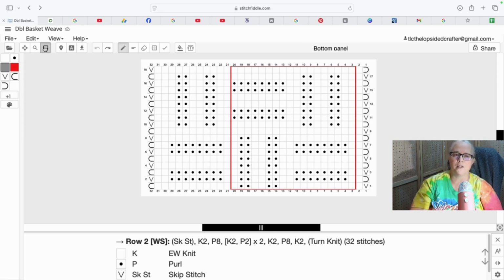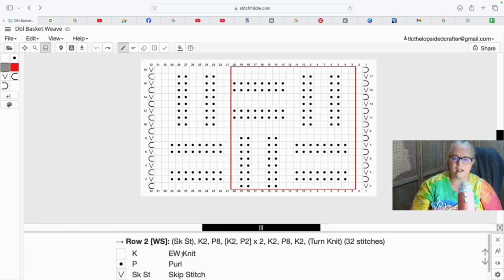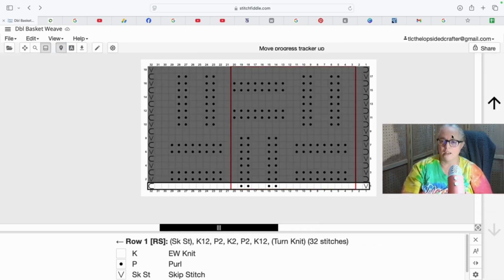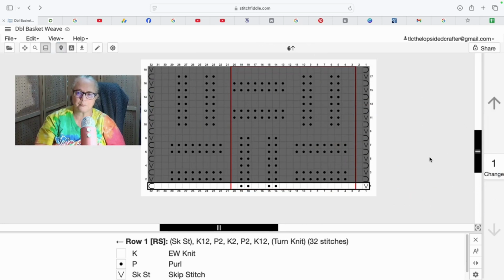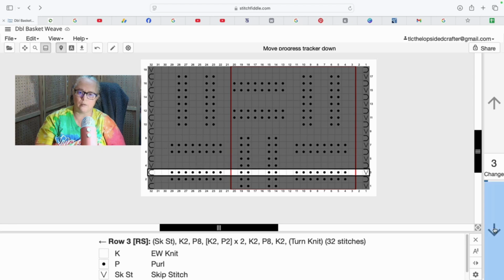If you go up here to the top, you'll see the bottom panel. If you click that, that bottom shows up with your written instructions. And if you click this little marker guy, you can follow along row by row just by clicking up and or down.